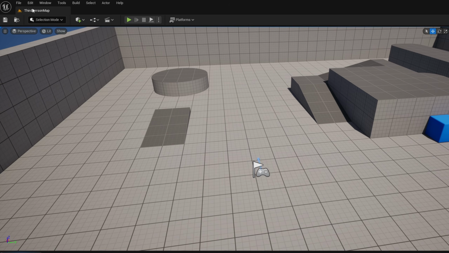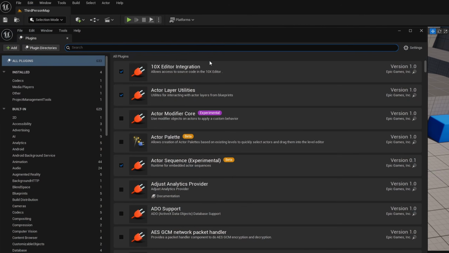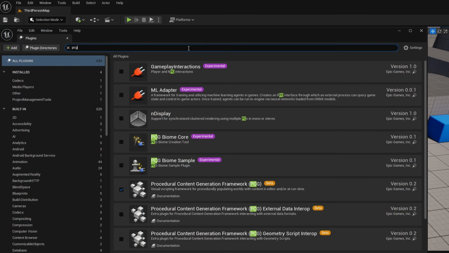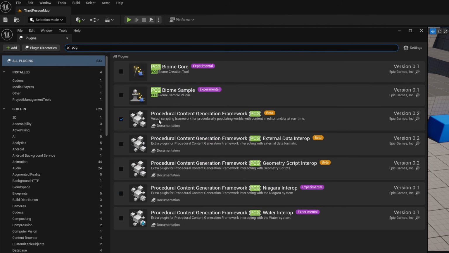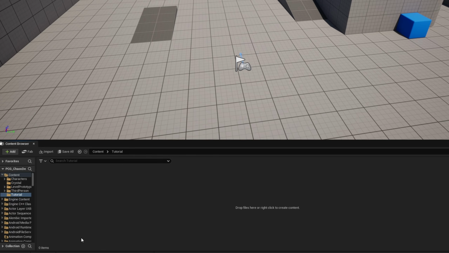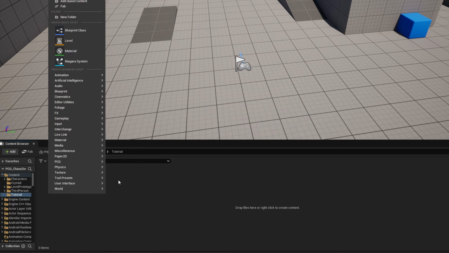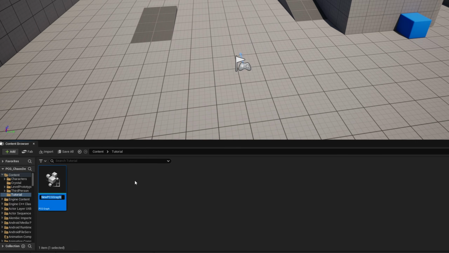To get started, we of course need to go to Edit and Plugins and make sure we have PCG turned on by turning on the Procedural Content Generation Framework and restarting your engine if needed. Once you have that, we will need a few things, starting with a simple PCG graph. I'll just call it PCG_IceSpikes.